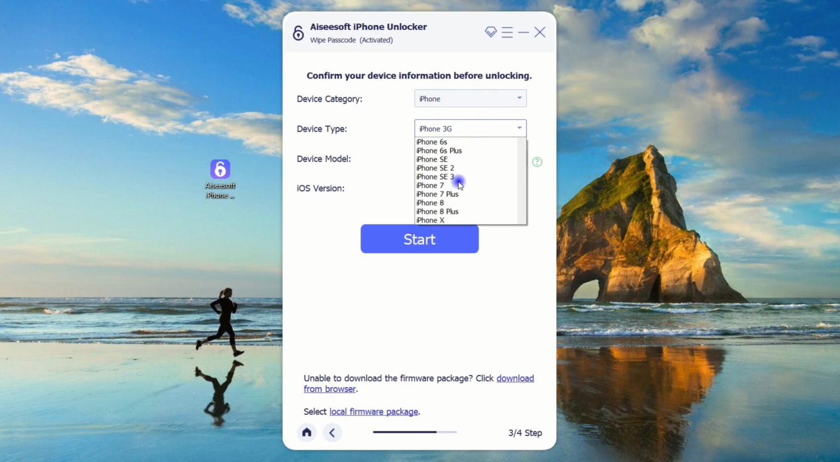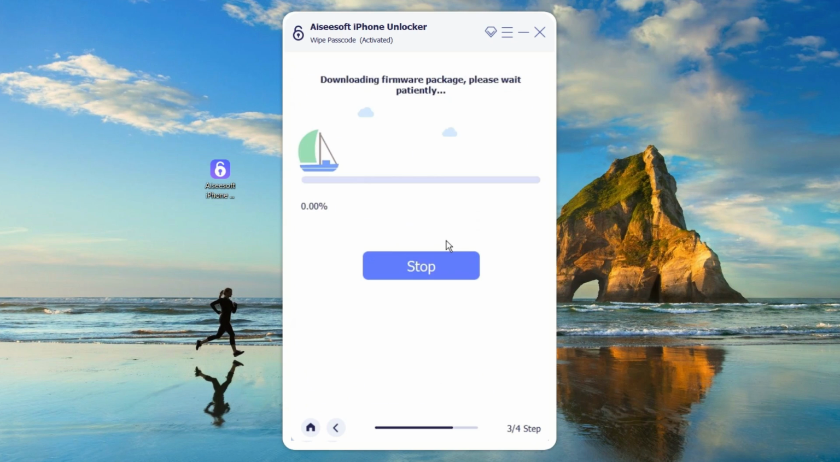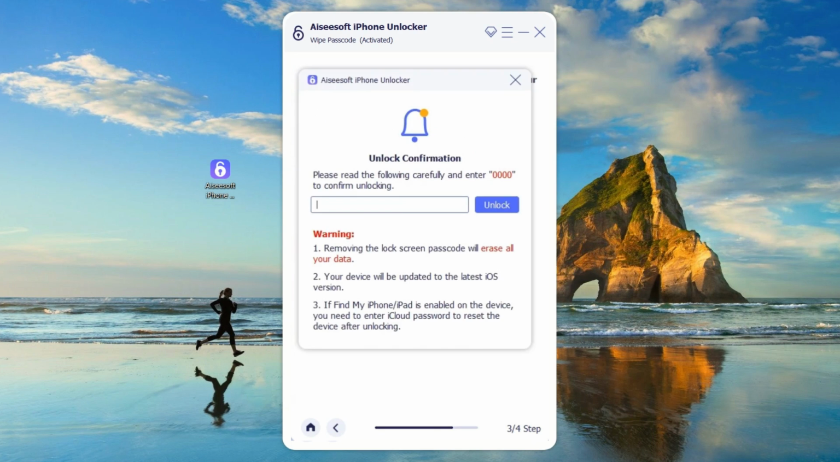Select your iPhone information by clicking the drop-down list. Once done, click the Start button, then you can see a loading bar here. iPhone Unlocker is downloading the newest iOS software for your device to remove the passcode and unlock your device. You should wait a while in this step. Once finished, it will pop up a window. The data of your iPhone will be erased during the unlocking process. If you have backups in iCloud or on PC, don't worry, you can recover them.